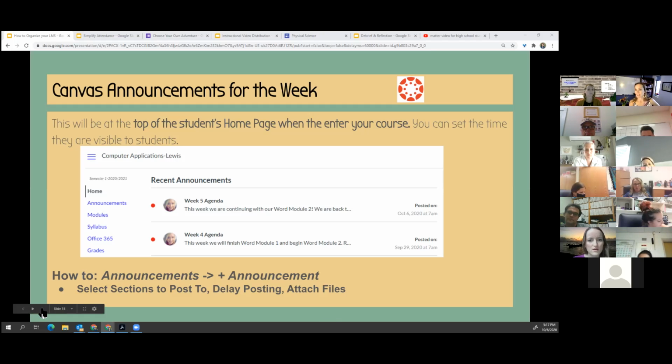Oh, and you can also set that to when it posts. So it can post Monday morning at 8 a.m. and stay on for 2 weeks. As you can see, that's what that teacher has done. So that week 4 agenda will shut off next Monday.